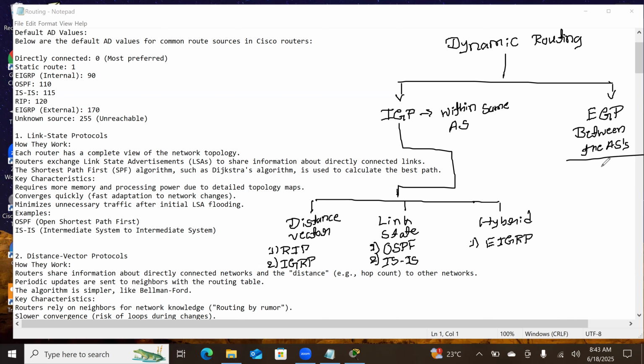And in EGP we have only one type, that is path vector. It is a path vector protocol, and in that we have only one, that is BGP. Very important, because we use this in the ISP, I mean, it is configured on the internet routers, ISP routers. So this is how the tree of dynamic routing looks.